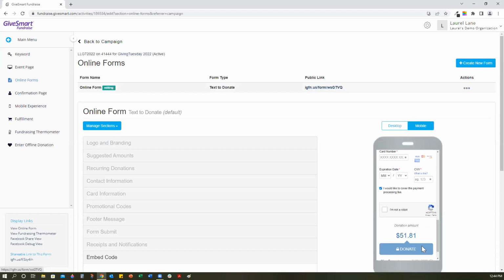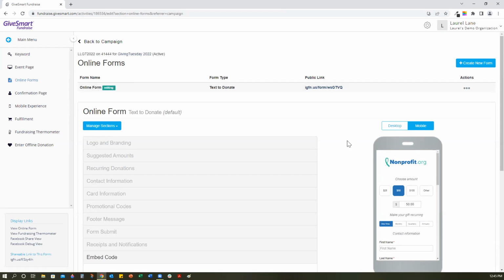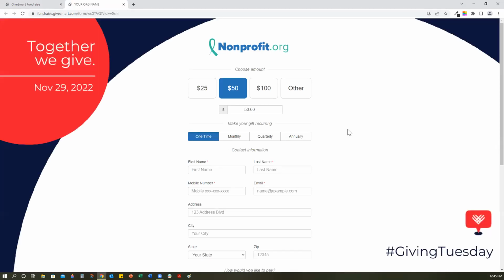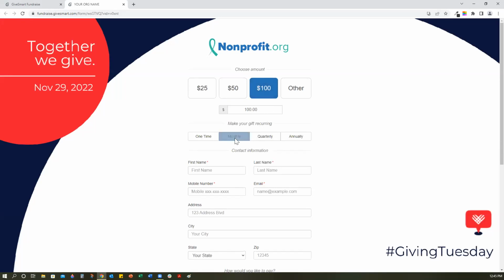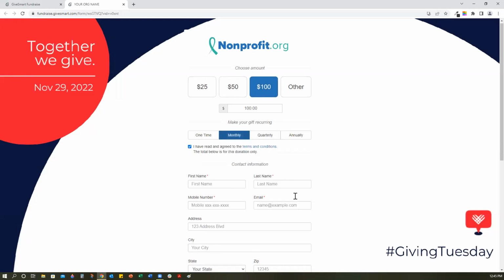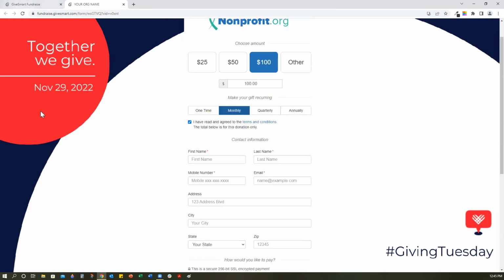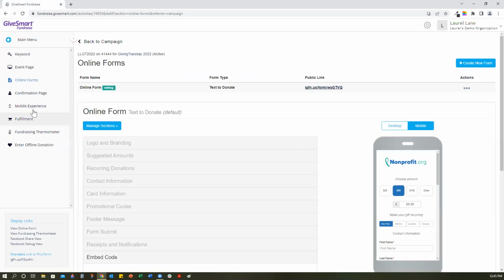So let's take a look. We saw it on this cute little mobile phone mock-up, which is probably how most of your supporters will see it. But I appreciate and love our desktop and laptop users. And here it is, nice and big. Okay, so 100, I can do monthly. I can put in my information and go ahead and donate now. All branded with Giving Tuesday. We love it.